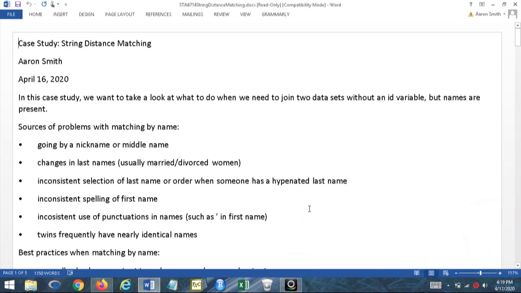Hi, in this video lecture we're going to talk about matching two data sets using people's names. The situation that we're in is that we need to join two data sets, but we do not have unique identifiers. There are no ID variables, or at least no ID variables that match on these two data sets, and we need to combine them for the project that we're working on.